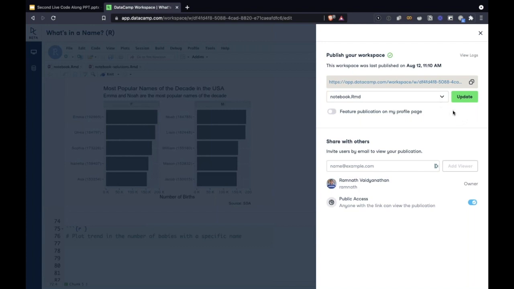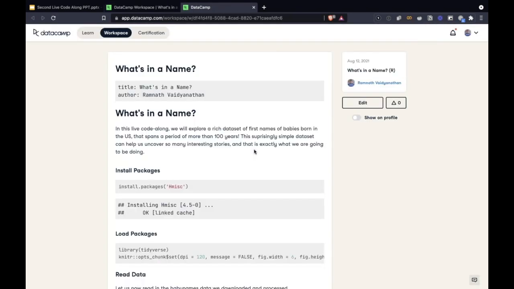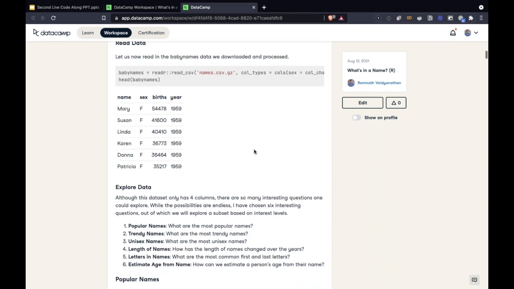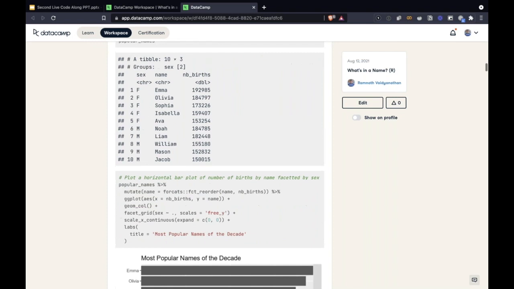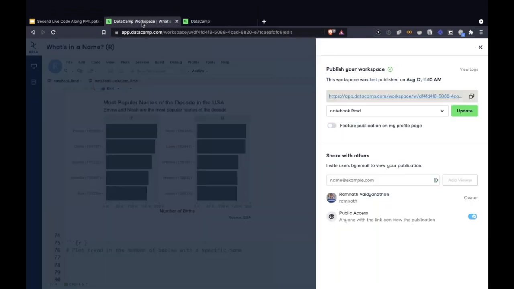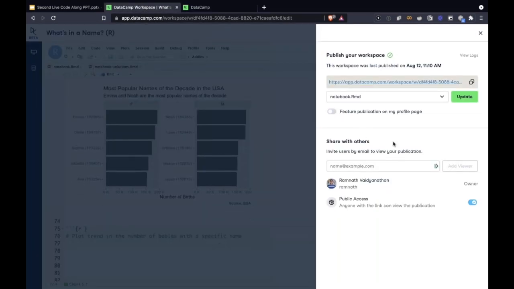In case you haven't published it, it's going to show you publish. And once you click on it, you will get a link. Let me click on this link so you can see what it looks like. In this case, this is the solution that I published. It's basically the entire R Markdown executed with all the outputs in the document.